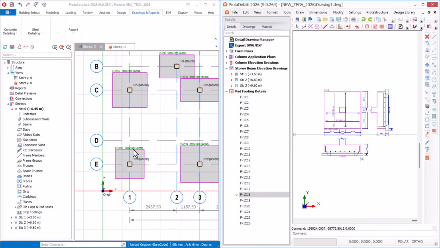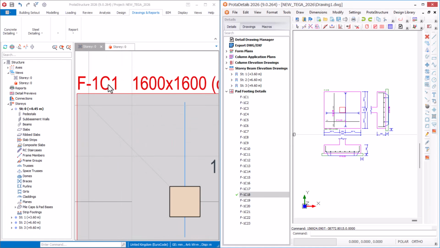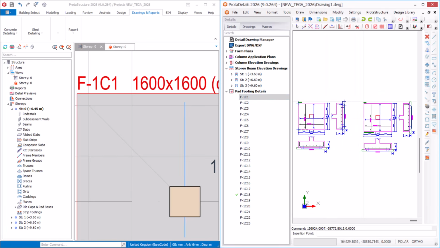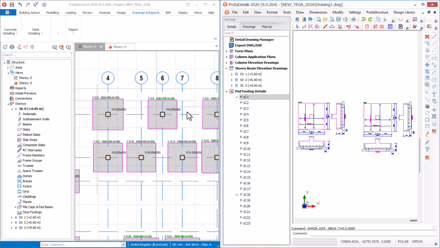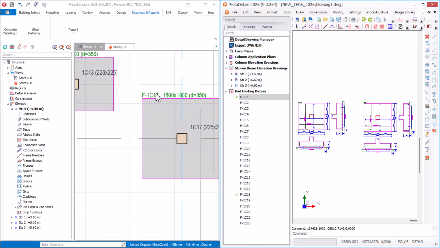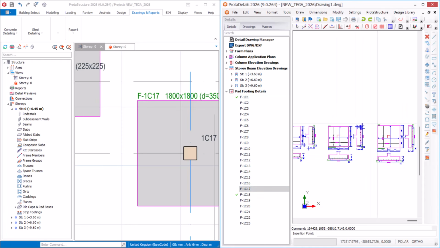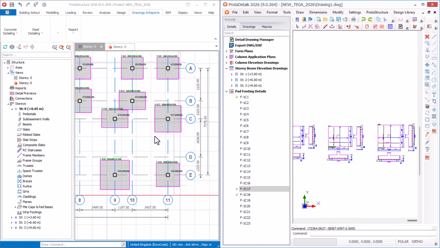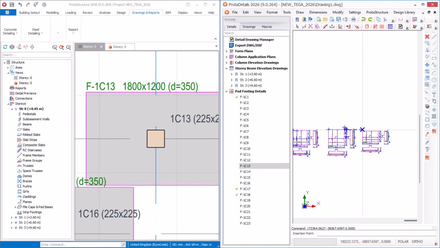The next type on my group, on my design here, is 1.6 by 1.6, which is type 2, and that is 1C1. So I'll come now and display 1C1, and then click on this. Then the next one is 1.8 by 1.8, which you can see around here, 1C17. So I'll display 1.8 by 1.8. The next one is 1.8 by 1.2, which is this here, 1C13. So I'll display this right now and then display this here.